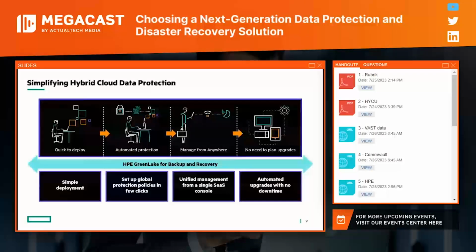So next up, manage from anywhere. Like I said, this is a single cloud control plane. You can manage it from a tablet, from a PC, from a laptop, pretty much anywhere, and it's worldwide. So if you have sites around the world, it's that single cloud plane to manage that worldwide infrastructure.